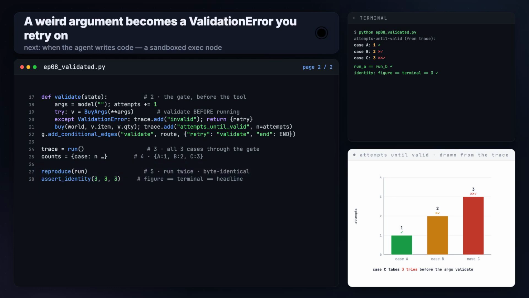Typed tool calls turn "the model said something weird" into a validation error you can catch and retry on. Your agent's actions are now guarded at the boundary. Next, when the agent doesn't just call a tool but writes code, and you run it in a sandboxed exec node.